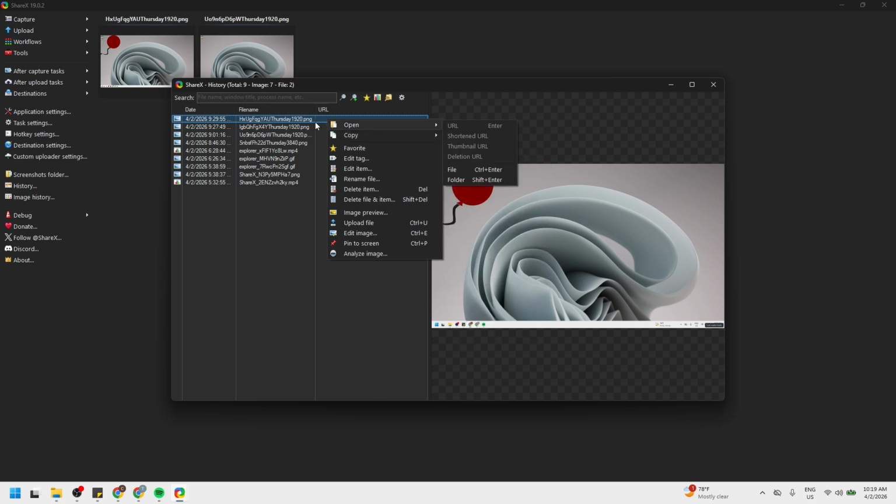If you need the actual file stored on your computer, right-click the item and choose Open, then Folder. This opens the location on your hard drive where the file lives, letting you move it, attach it, or back it up. If the folder opens but the file isn't there, it may have been moved or deleted outside of ShareX, so check your backups.